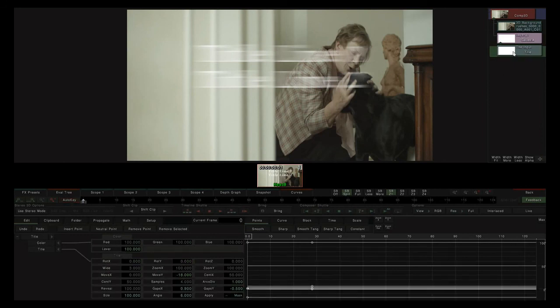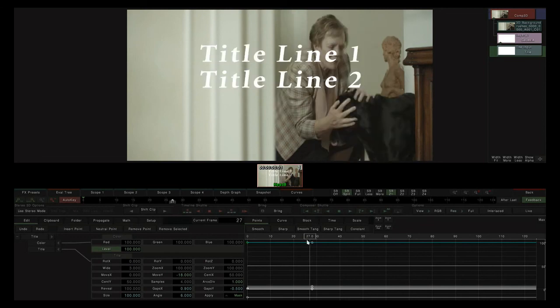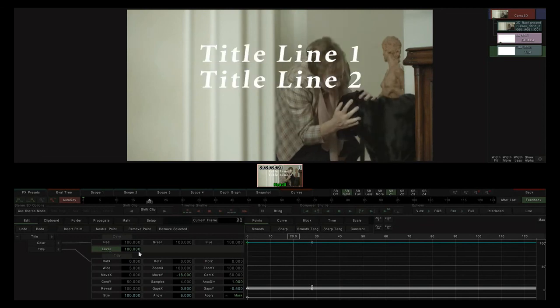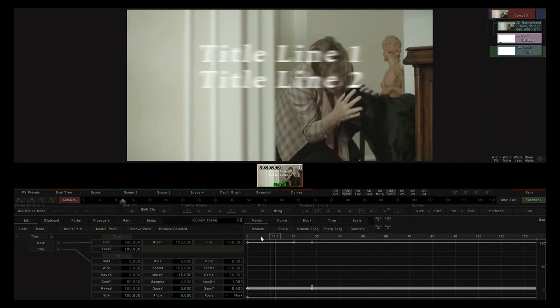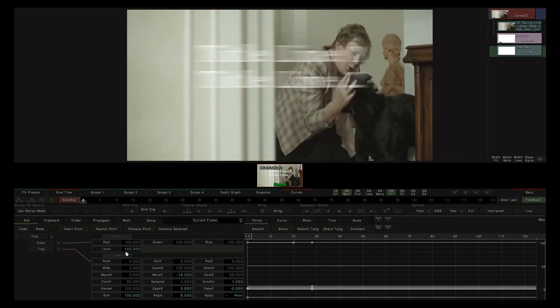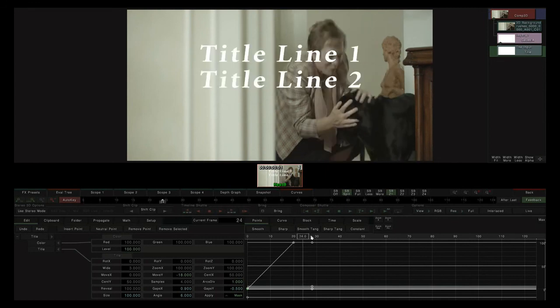So if you go to our title, we have level here, so we can just insert a keyframe on frame 20, which we remember is the frame where the title comes sharp, 0 at the beginning, and then we have a fade on as well.